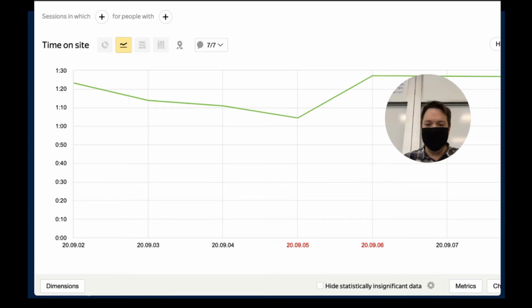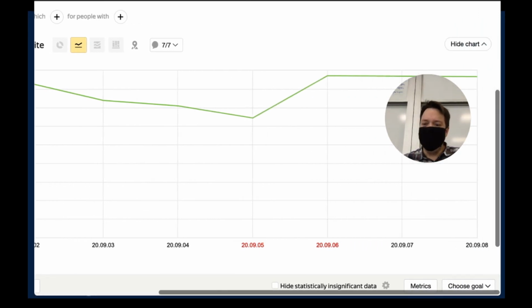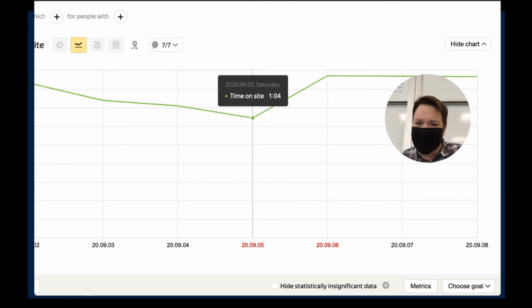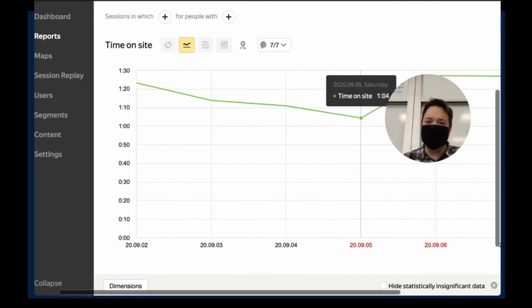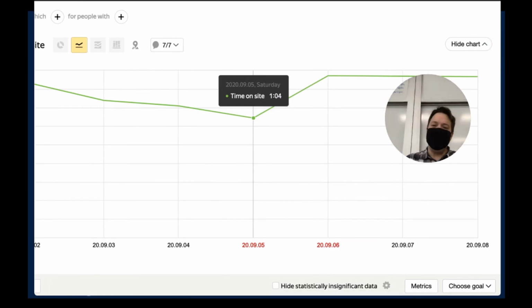And so, as I move across this graph here, I can see that it looks like people spent less time on, let's see, September 5th, I guess. I think that's right, it's year, month, then day. And so it looks like people spent less time on my website on the 5th. You might ask yourself, well, why was that?